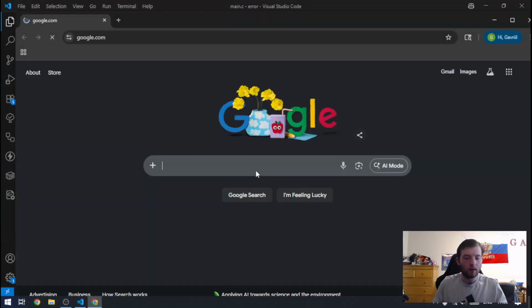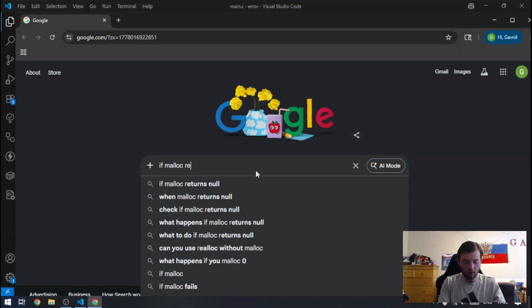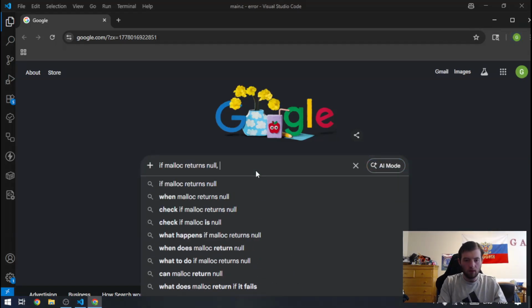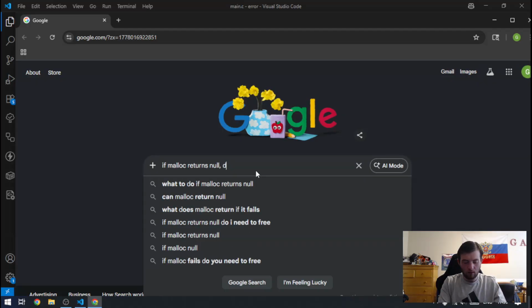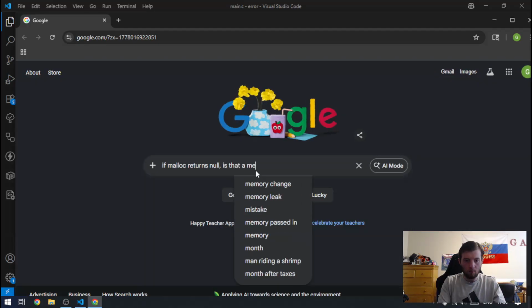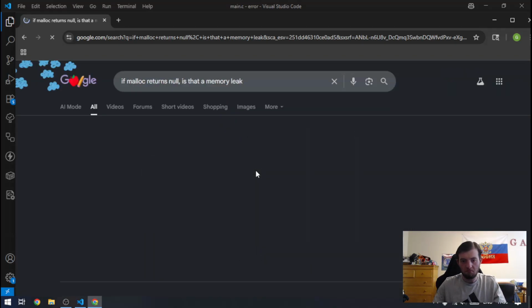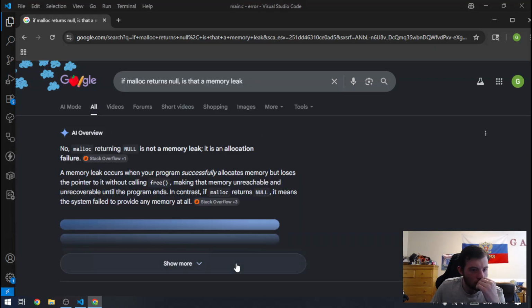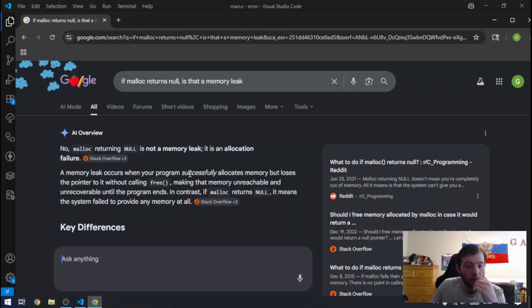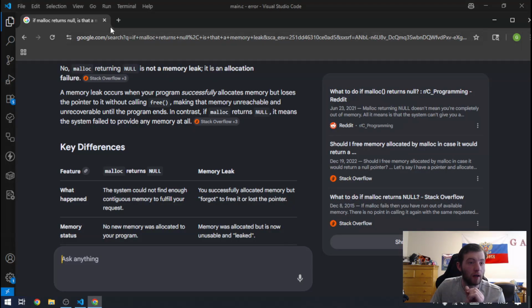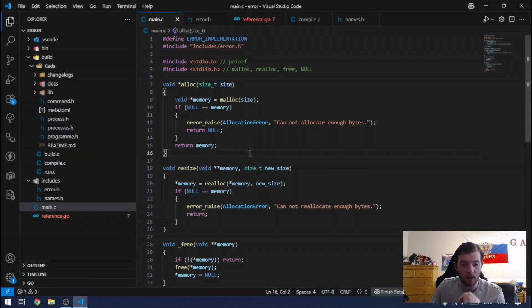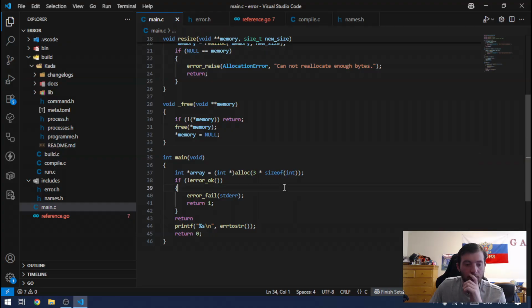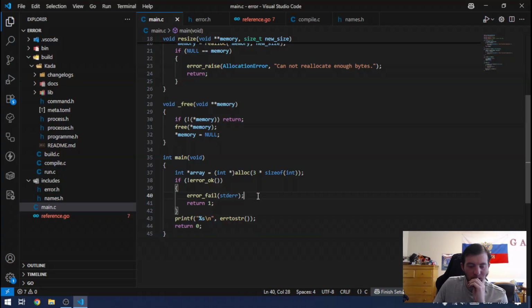Right, okay. If malloc returns null, is that a memory leak? No, malloc returning null is not a memory leak. It is an allocation failure. Okay. That is a very important distinction I had to make. Fair enough. Right, okay. So error fail.